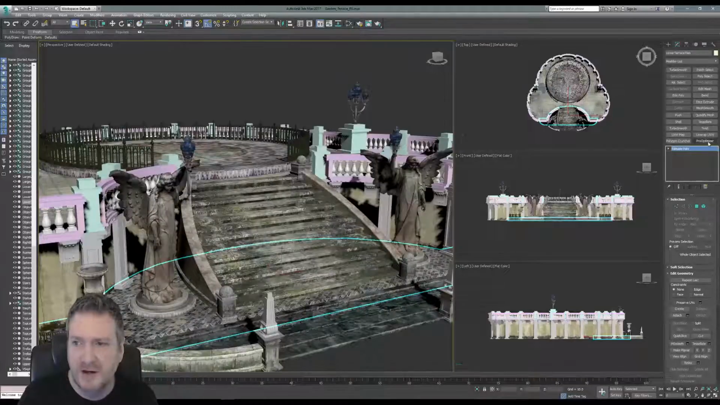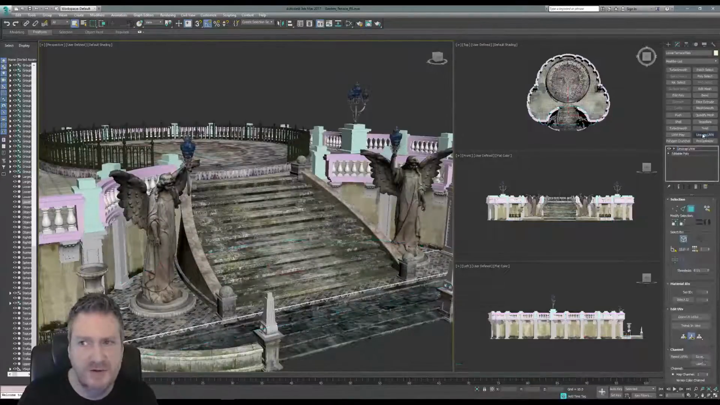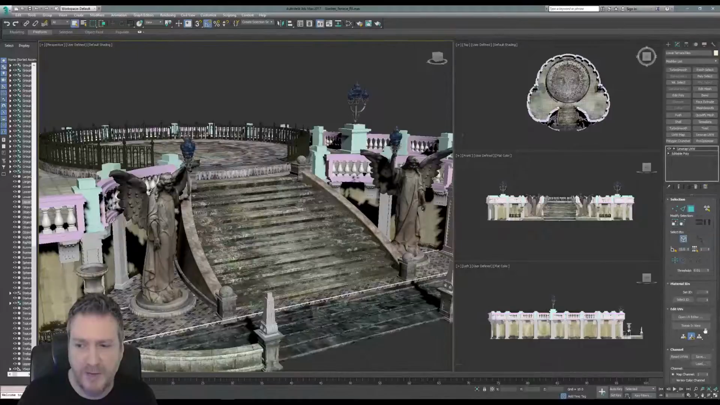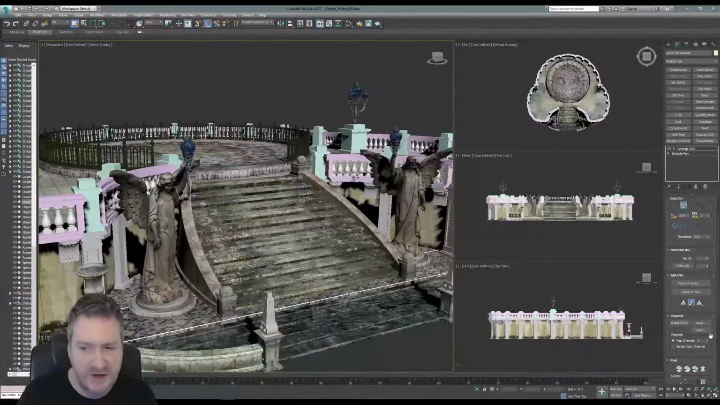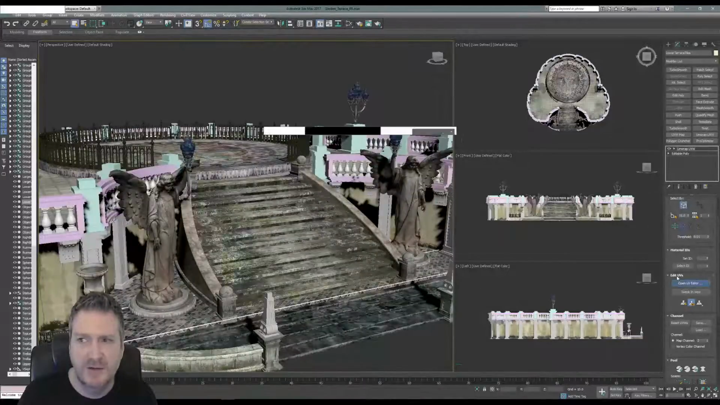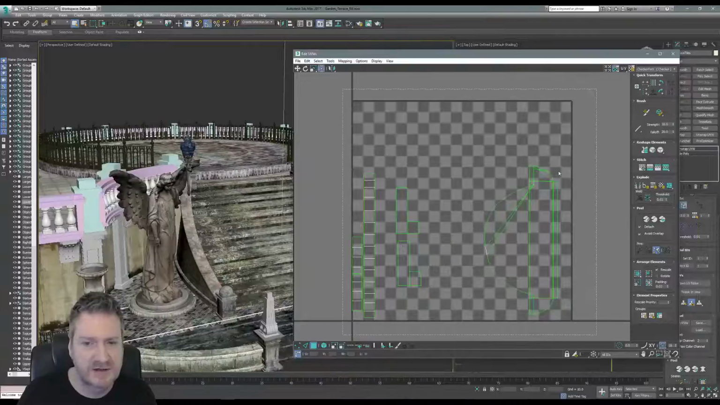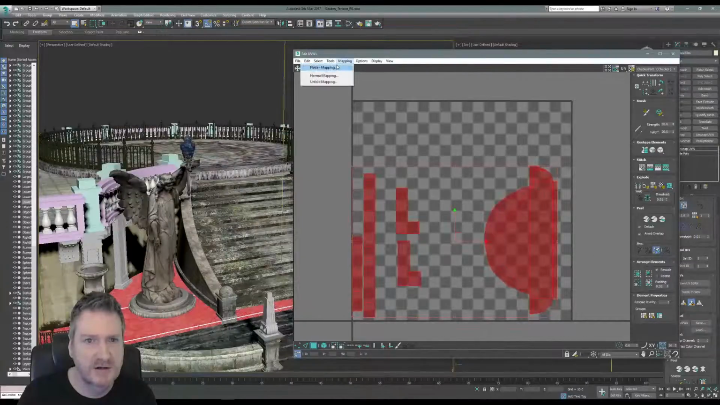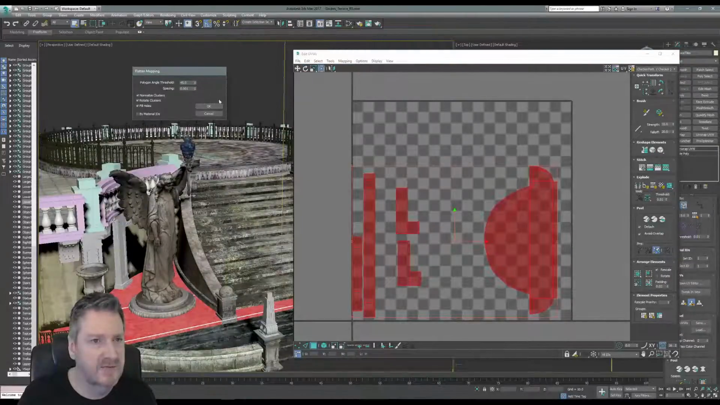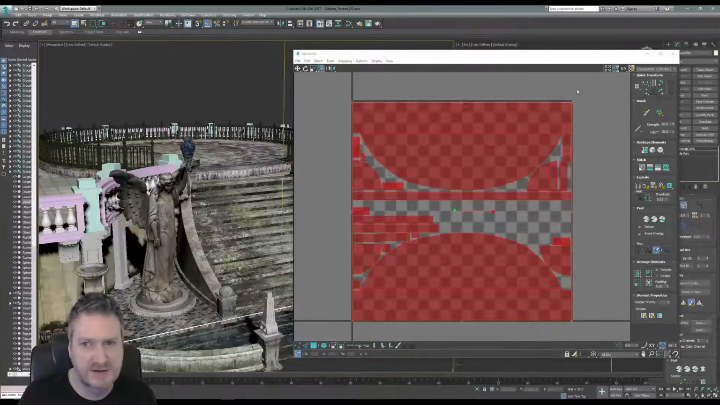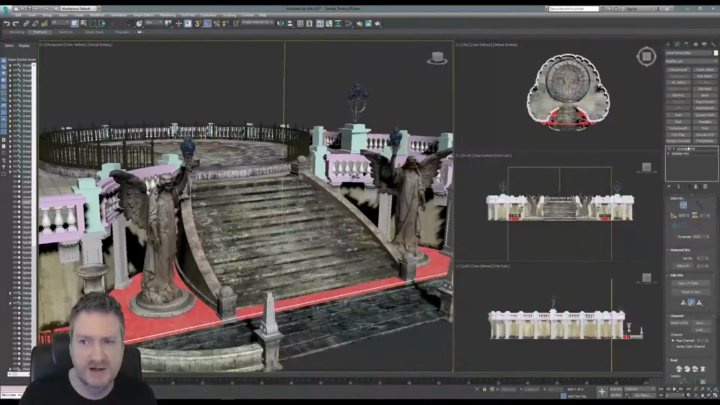So we'll throw an unwrap UVW on. We want to go to map channel 2 and move the UVs across. We'll open our UV editor, select all of our UVs, and throw a flatten mapping on this, just using the default settings. Okay, deselect our UVs.